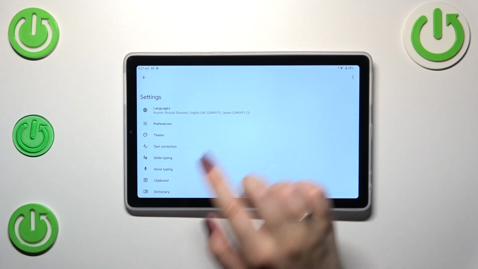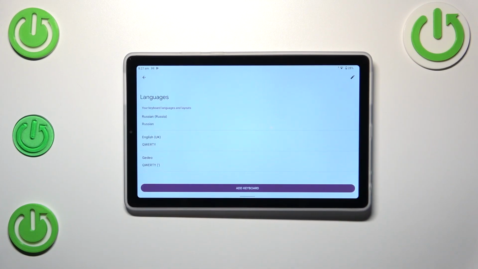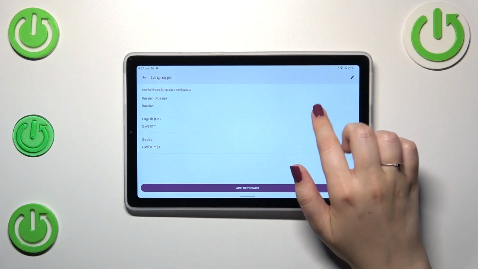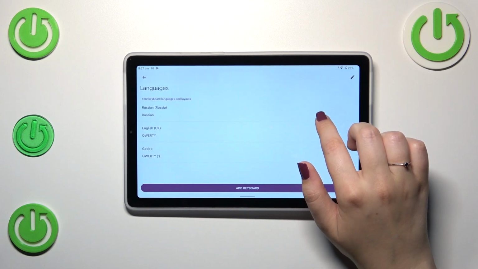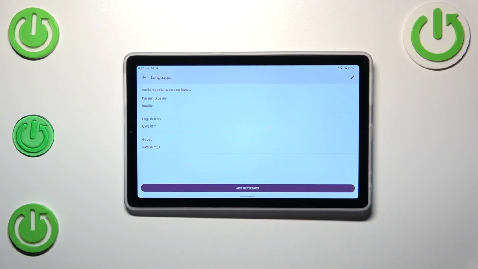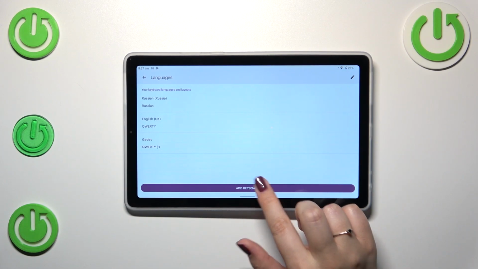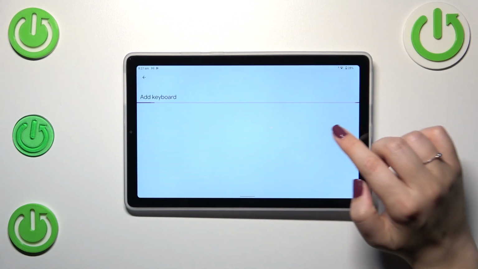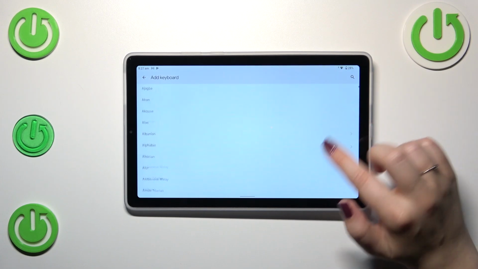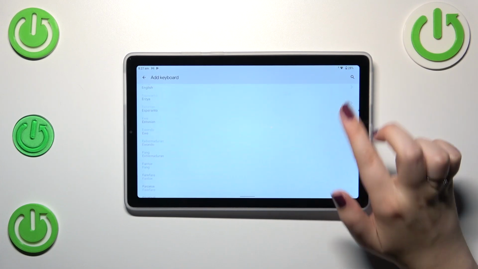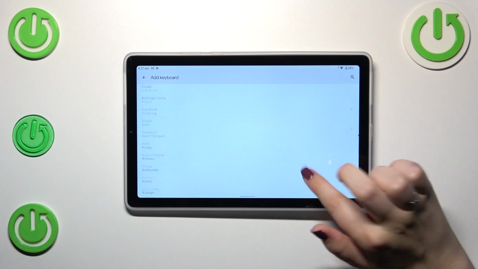As you can see, here we've got the languages, and we've got a lot of languages added here. So let me firstly add another layout, and then I'll show you how to remove them. So let's tap on Add Keyboard. And here we've been transferred to the full list of available keyboards from which we can choose.